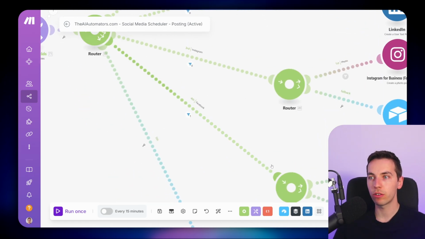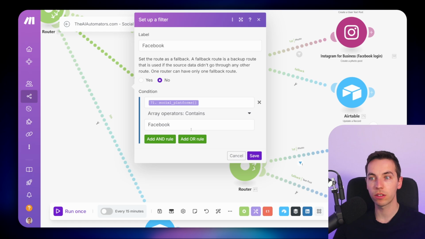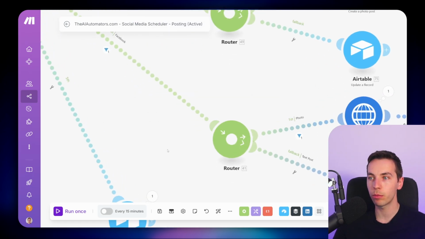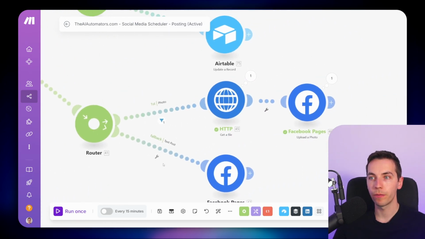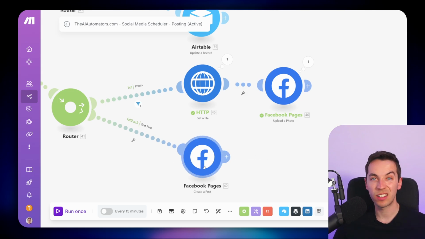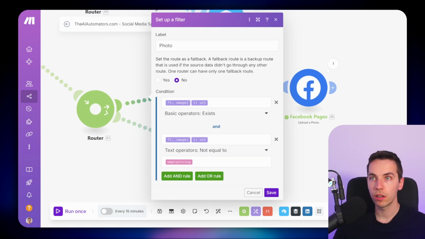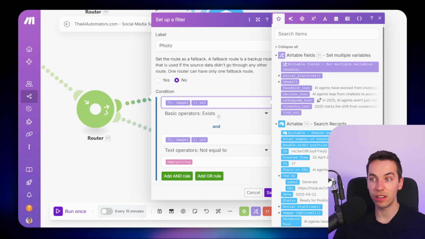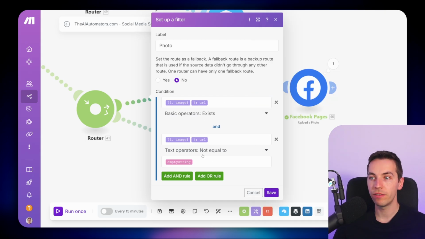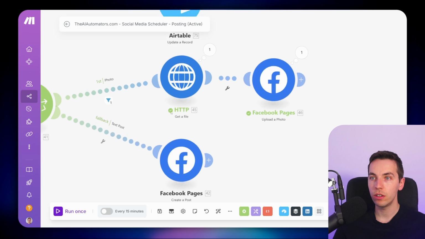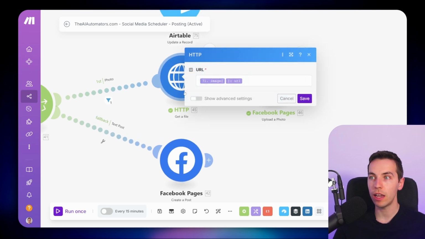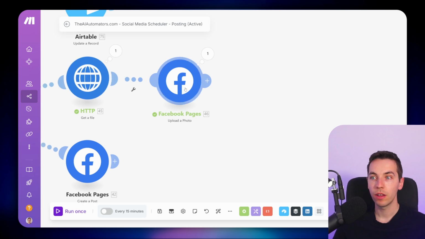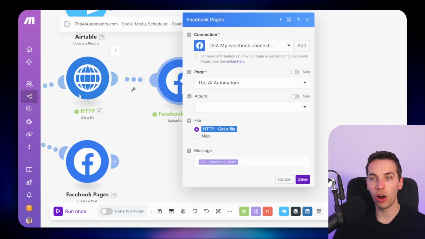So let's follow the Facebook route first. It's gone down here. Social platforms contains Facebook as an array operator. And then we have another router here. It's either going to be a photo post or a text post. If it's a photo post, so if this image URL, that's image URL here, if it exists, which is a basic operator, and if it's not equal to empty string, then we're going to use this get a file module. So HTTP, get a file. We're going to pass in that image URL. Then when we get a file, we're going to add in this upload a photo module within Facebook, and then that auto maps.